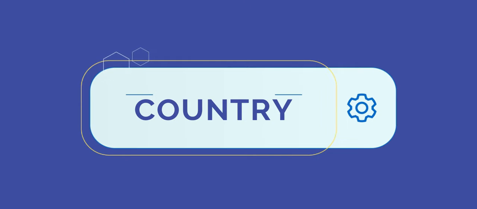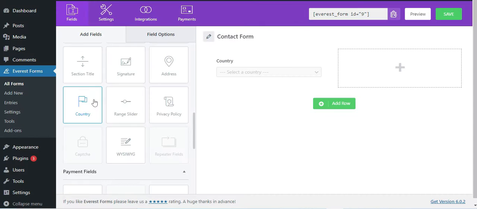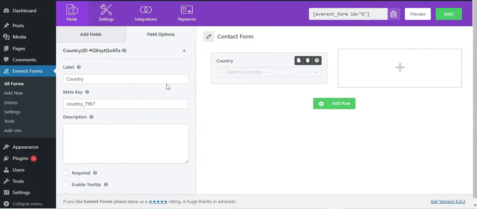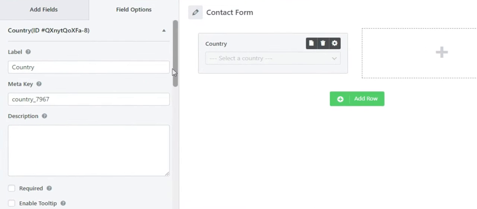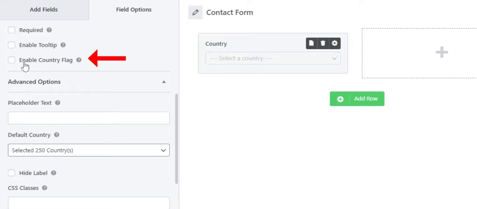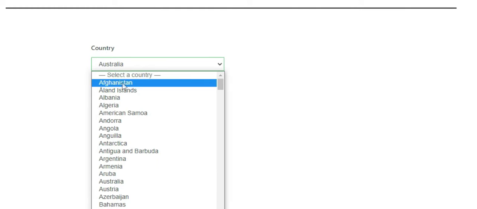With the country field, you can list all countries in the select box for the users to choose from. In the field option, you can see the settings for the country field such as label, description, required, and so on. Here you can see a setting called Enable the Country Flag. So this option allows you to show the country flag on the front end of the form.